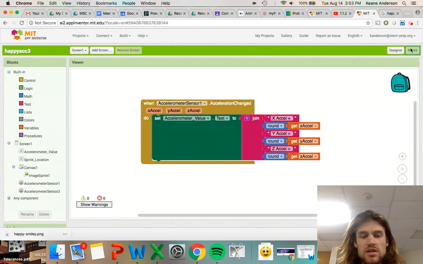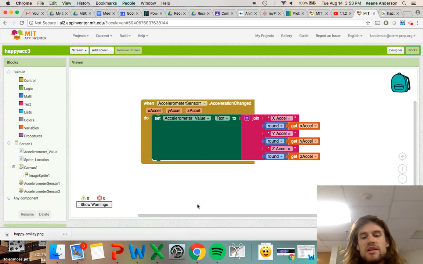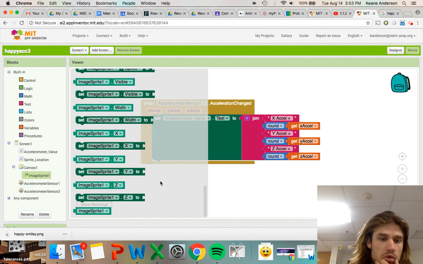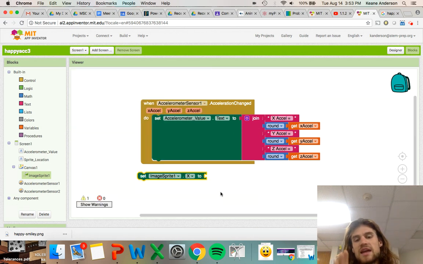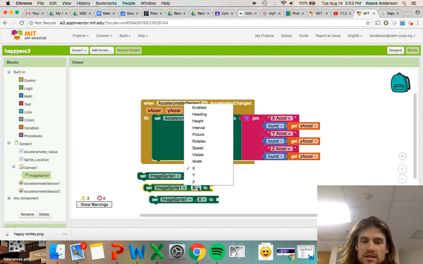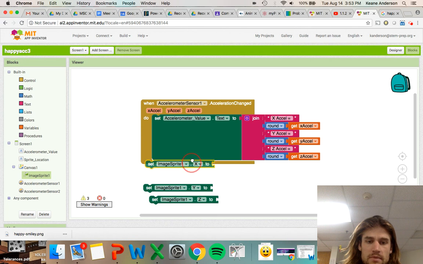Okay, that's good. This is all working out pretty well. Now we need to make the sprite kind of fly around the screen. So let's open up our image sprite here, and we're going to set the image sprite.x, and we're going to set the x, y, and z values. We're going to add the acceleration onto them, if that makes sense. So let's copy and paste that. And let's change this one to y and this one to z. Okay.